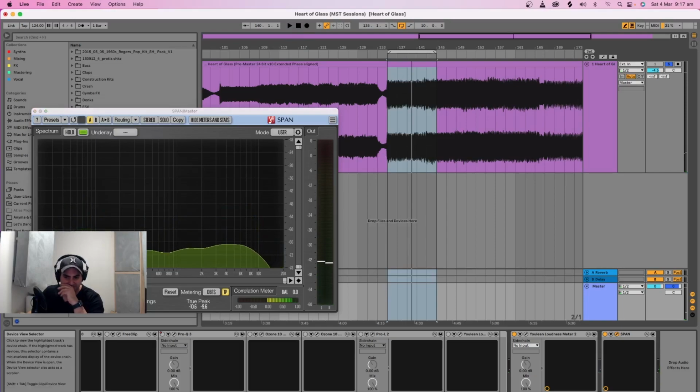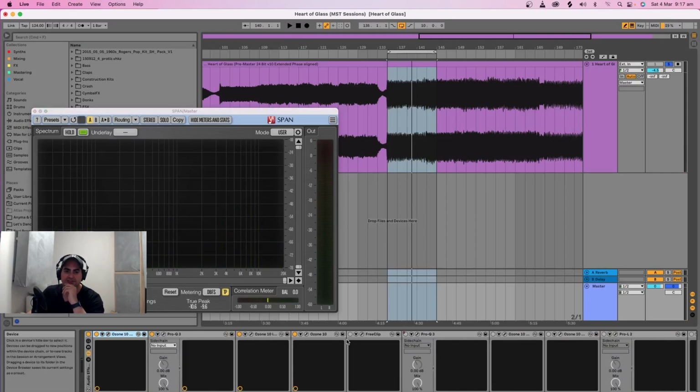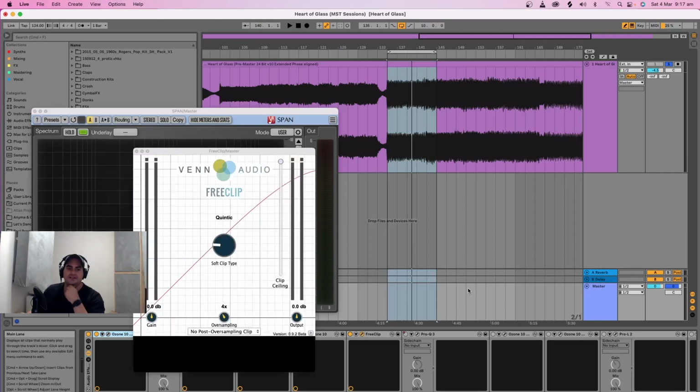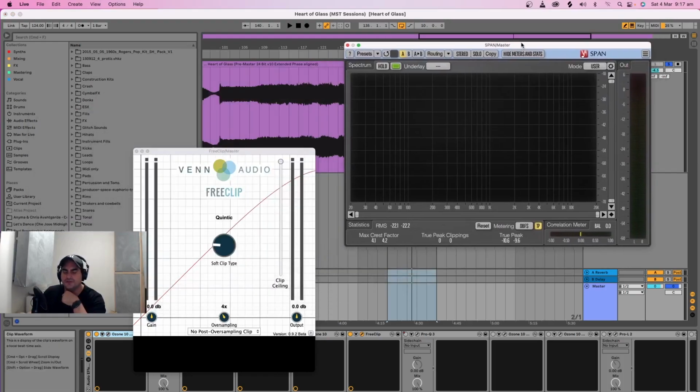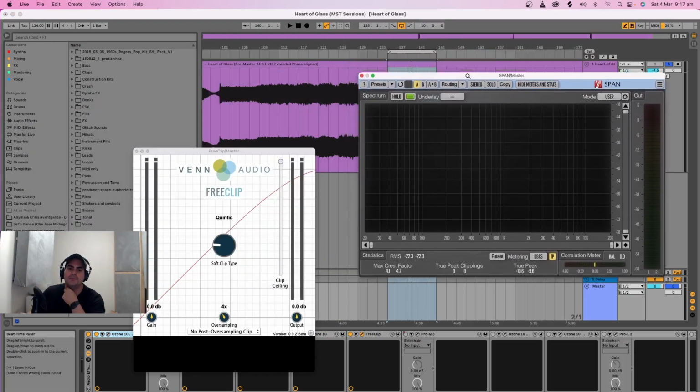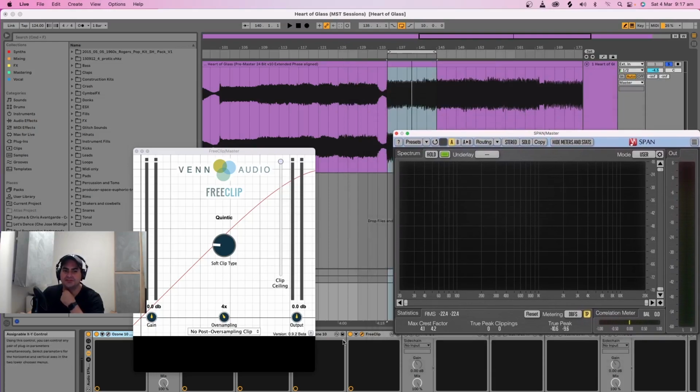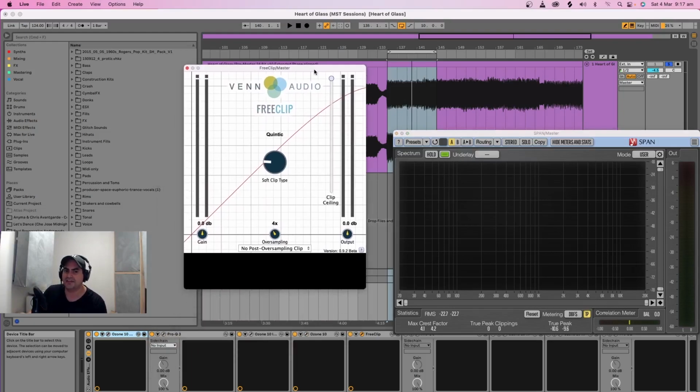All right, so let's move on to the next component of the chain. So this is a great little clipper. It's free, it's called the Free Clip. I tend to use this one, or the Standard Clip, which is, I think, only like $24, which is a bargain. But this clip is great, especially when you run it in oversampling, compared to some of the most expensive ones that are out there.